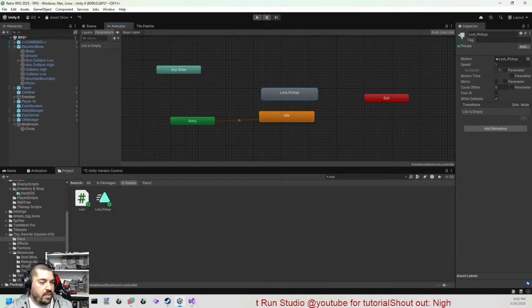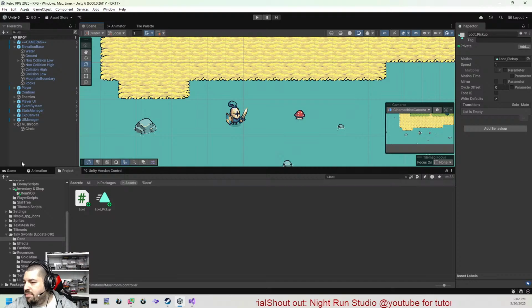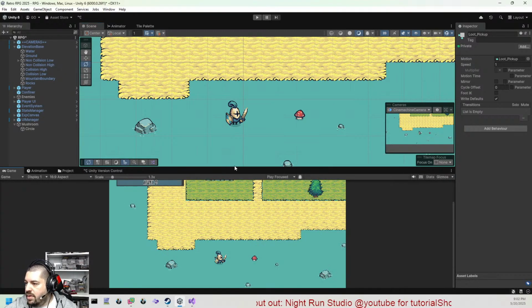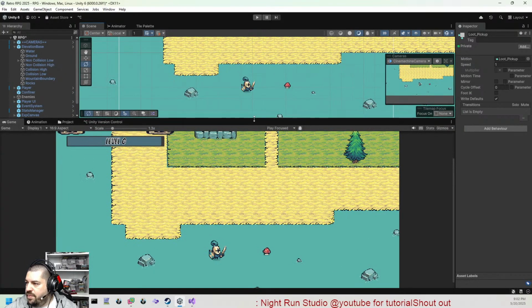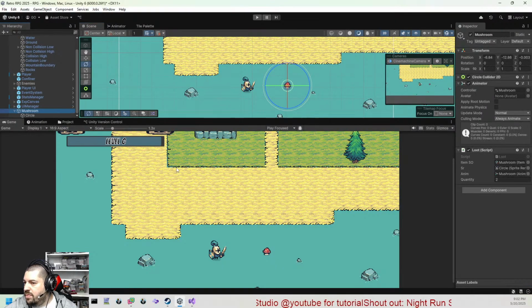So is it just gonna play that? Oh, because it's just calling this from the script. Okay, that's easy. Alright, so now we need loot prefab mushroom.